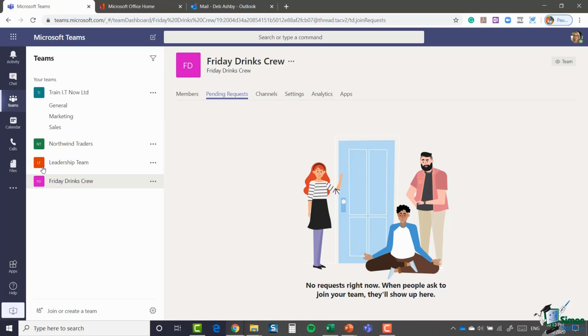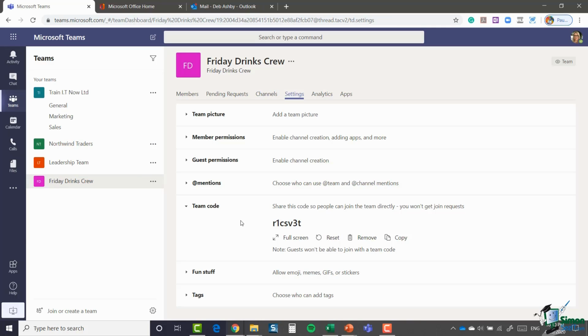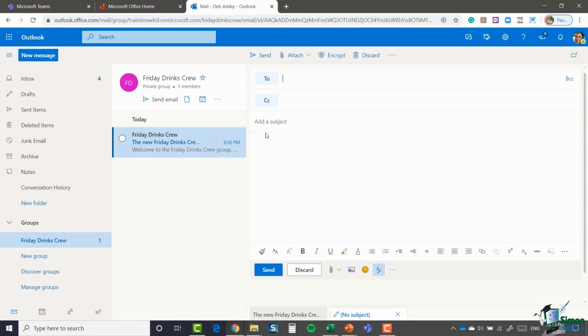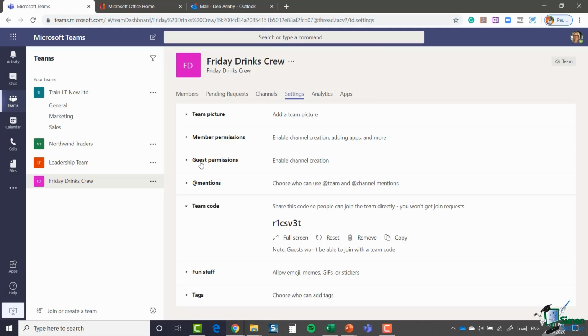So in order to generate a code for any of your teams, if you click on Settings, expand team code and click the Generate button. And you can see there we go. I could then copy that to my clipboard, jump across to my mail and compose a new message with the team code. And then essentially they can use that code to join the group.